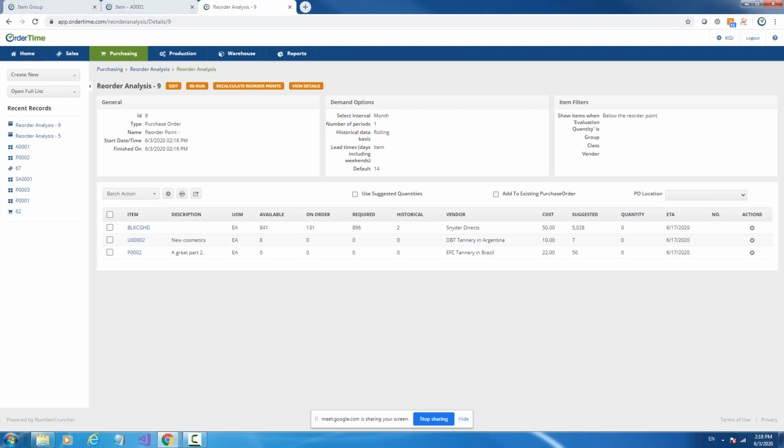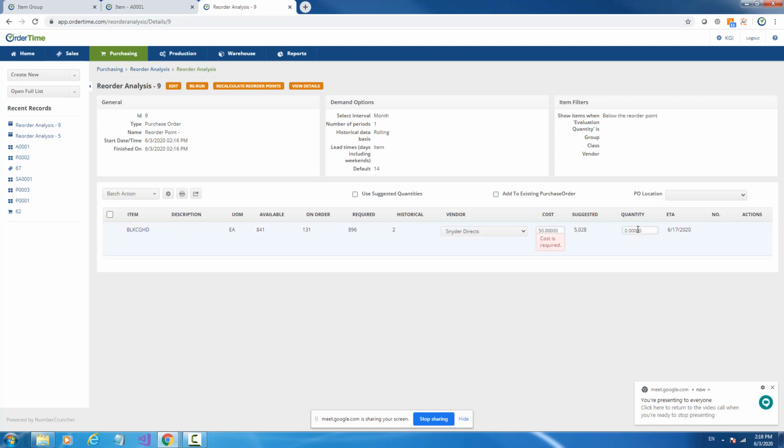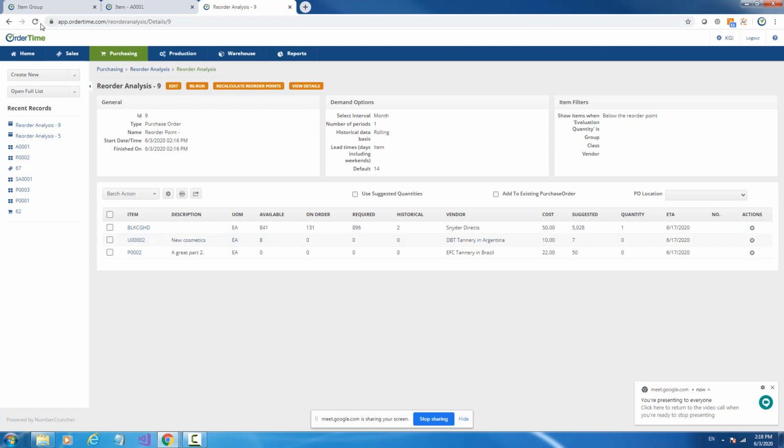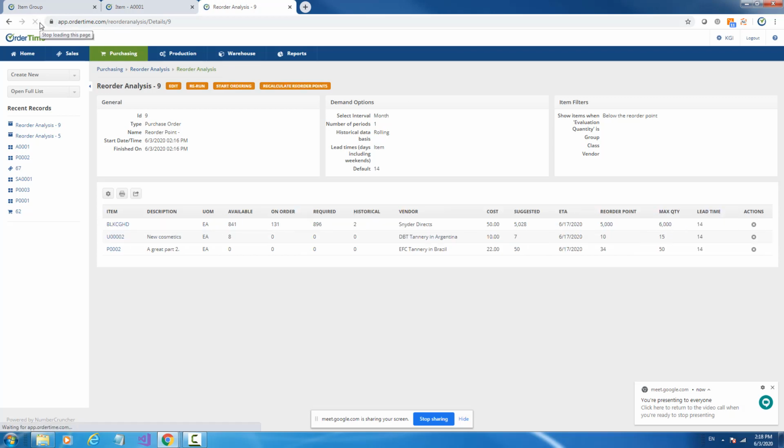Now here, I can also, in terms of the quantity that's going to be purchased, I can either say, you know what, just use the suggested quantities, or I can overwrite each one of these quantities independently. Okay, I can overwrite each one of those quantities independently if I wanted to.